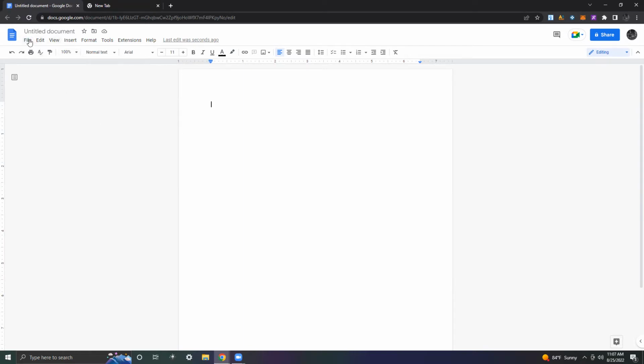So first we have the document title. Right here, this is how you can name the document. So let's just name this Word tutorial. And all you do is click away. So now the document is there. If you want to rename it, you just click here and it tells you where it's saved to. It's saved to your Drive. So that's it. We've named our document Word tutorial.